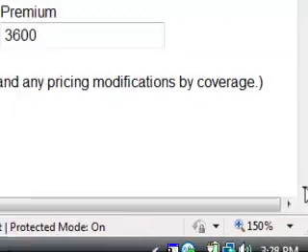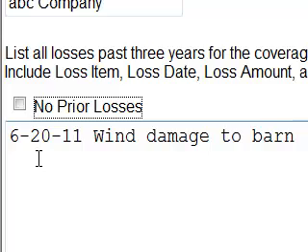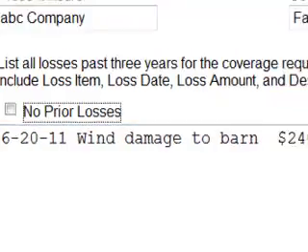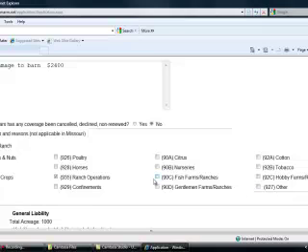Now on the losses, if they've had no prior losses, all you have to do is simply check that box right there. If they have, just put in the date, a quick description, and the amount paid. Has it been canceled, declined, or non-renewed? If it has, give us a call. There might be some additional information that we need from you.